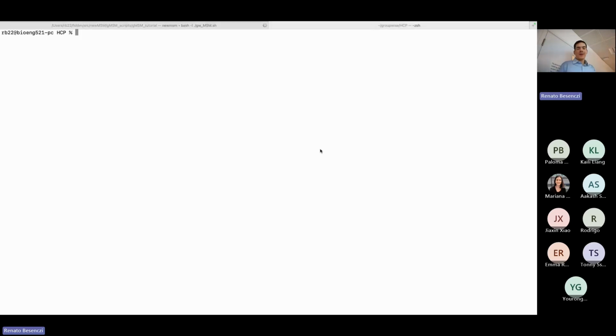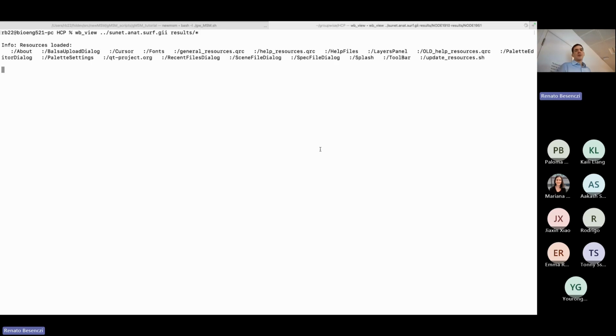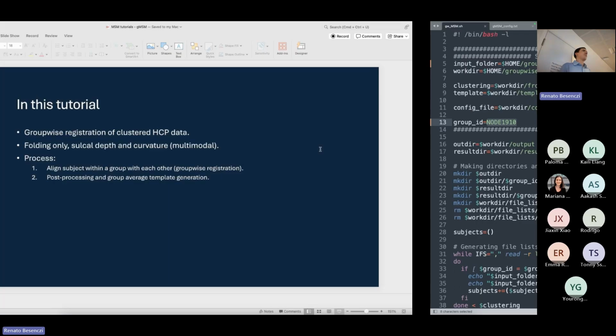But until then, I will show you the results because you can visualize that as well using the Workbench view. I'm just using a random anatomical surface. I don't know whose anatomical surface this is, but it's just for the sake of example. And then you can visualize all the results that the Groupwise MSM outputs.